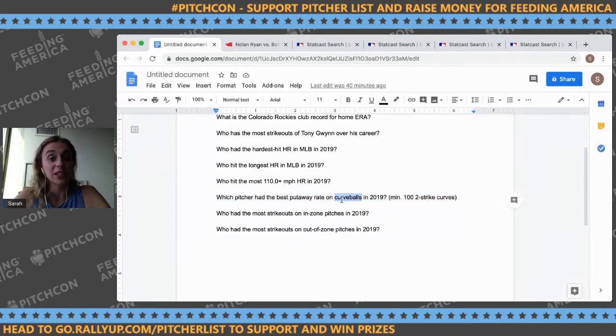So we're going to do it on a specific pitch type. So obviously this is only going to be looking at 2 strike curveballs. So this question is, which pitcher had the best put away rate on curveballs in 2019? I wrote out the minimum now, but we would have figured it out if we needed to. Minimum of 100 2 strike curveballs.